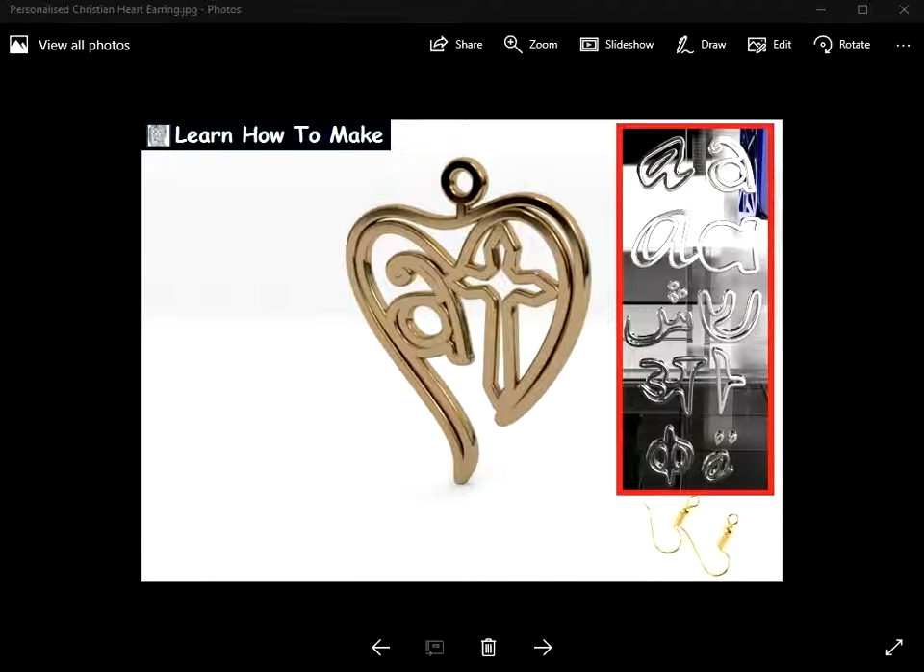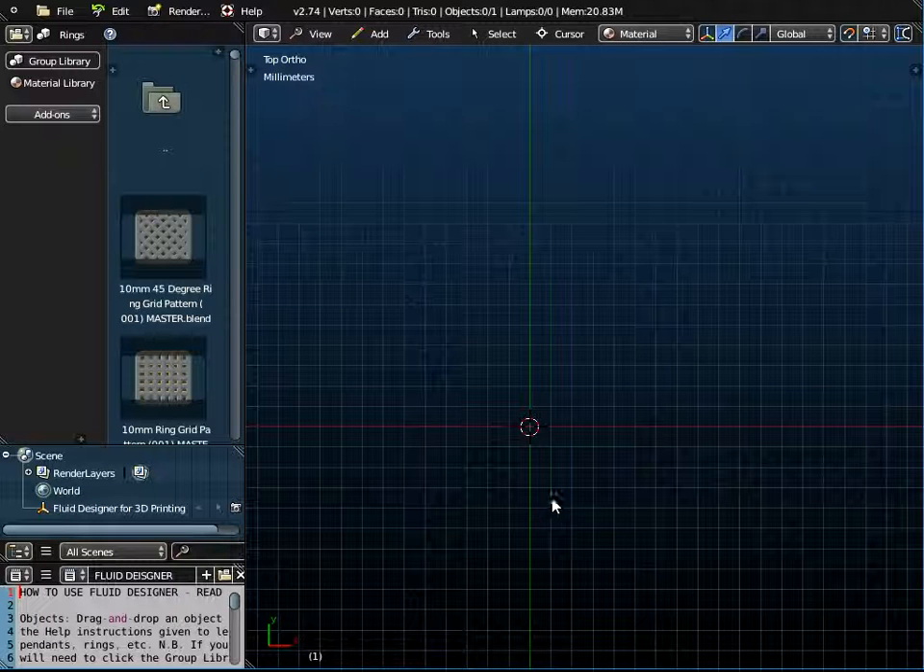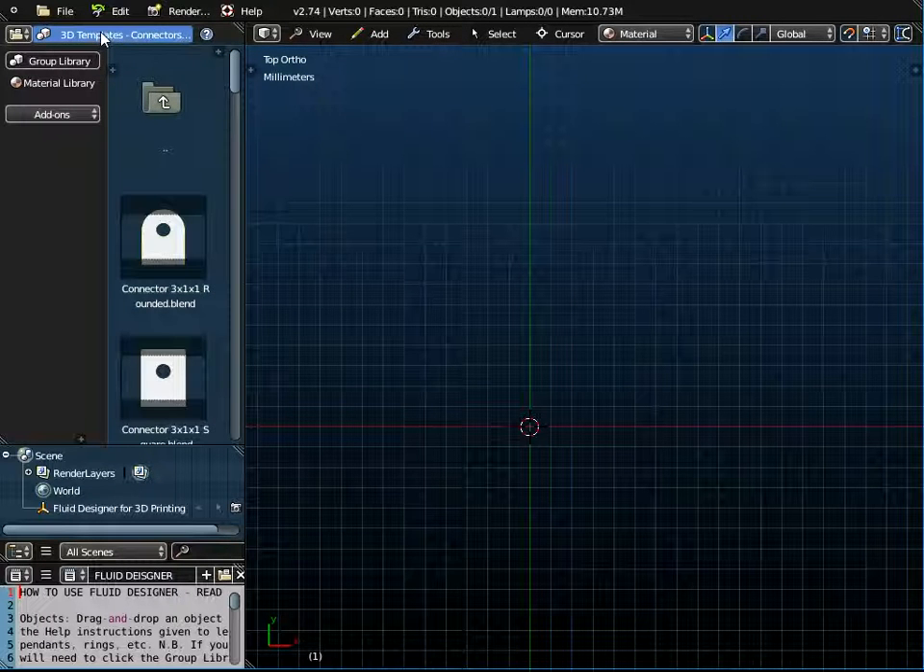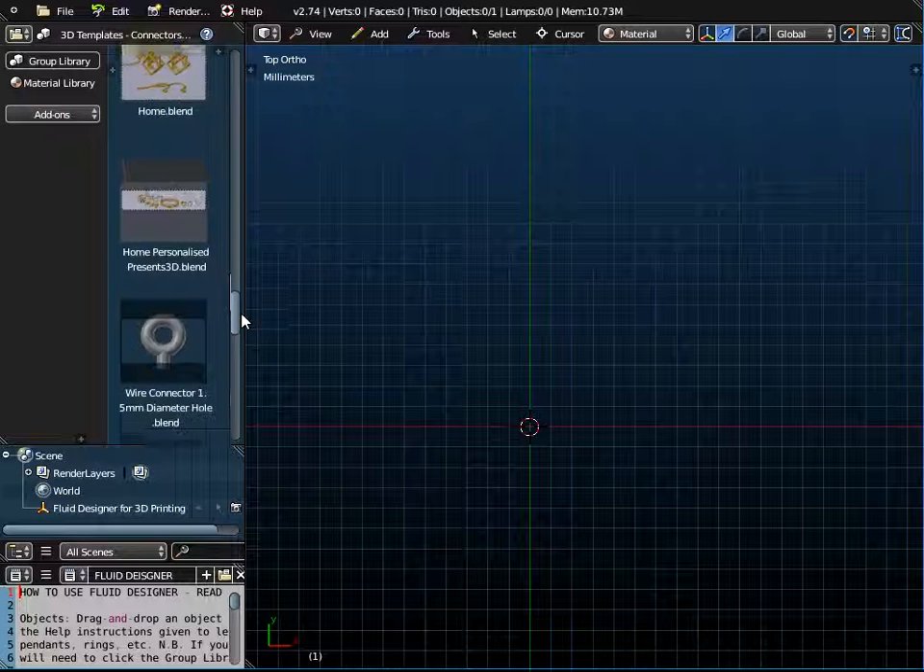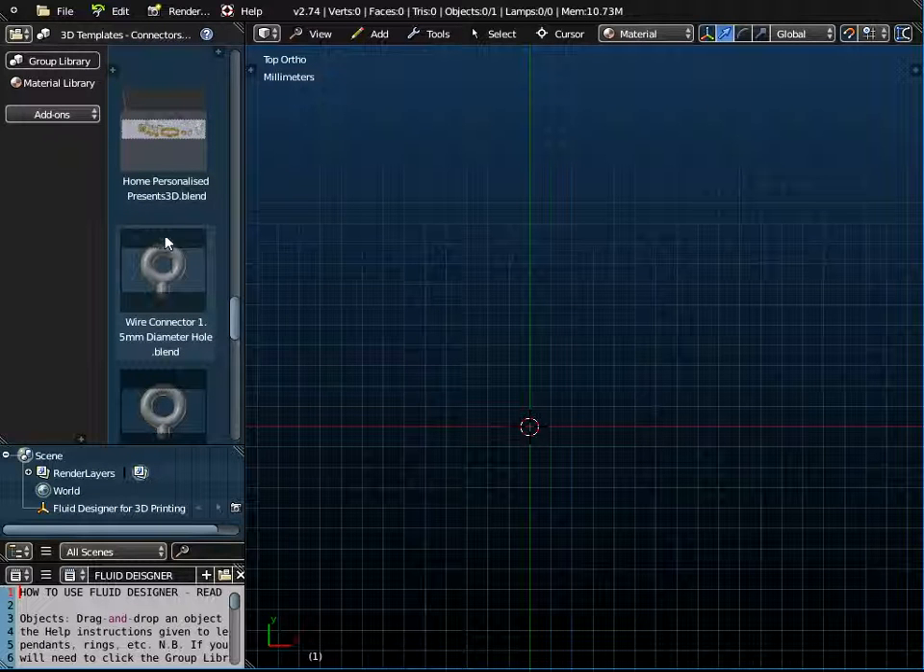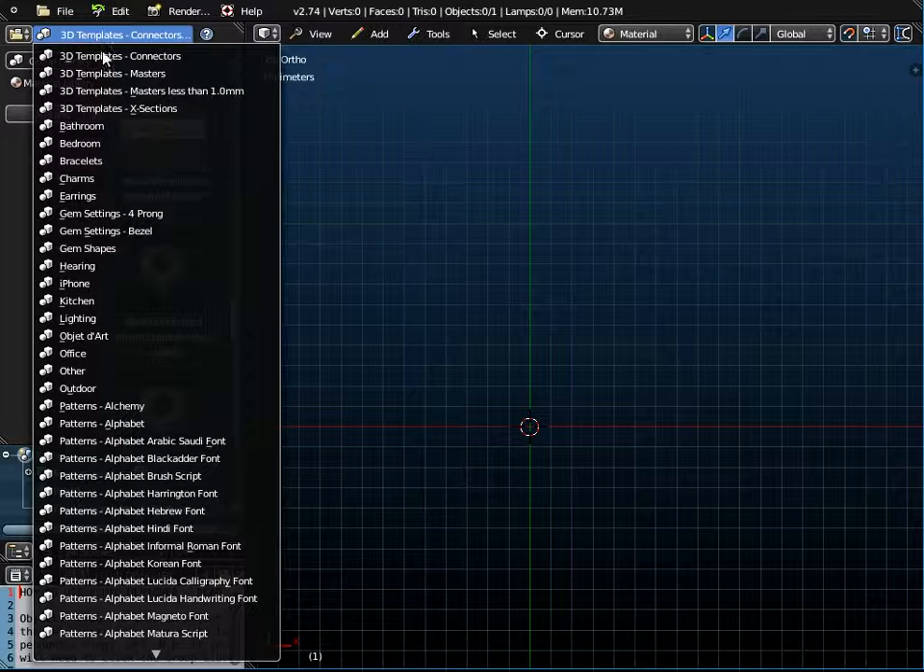Hello there. In this video I'm going to show you how you can create this personalised earring. I've used a character A, Harrington font A, and I've used the Christian symbol for a cross, which is taken from our Easter patterns. And we're going to use Fluid Designer for 3D printing to do this. So we're going to use a wire connector for the fish hook to go through. So this is a 1.5mm diameter hole.